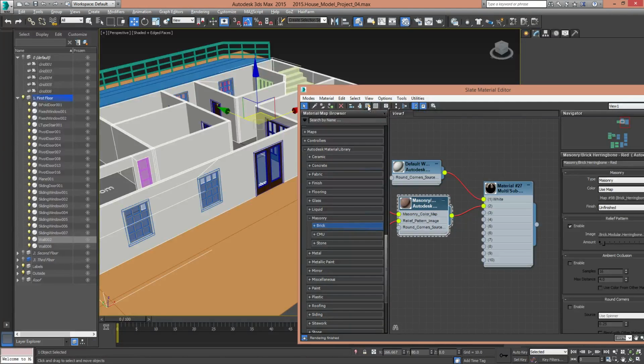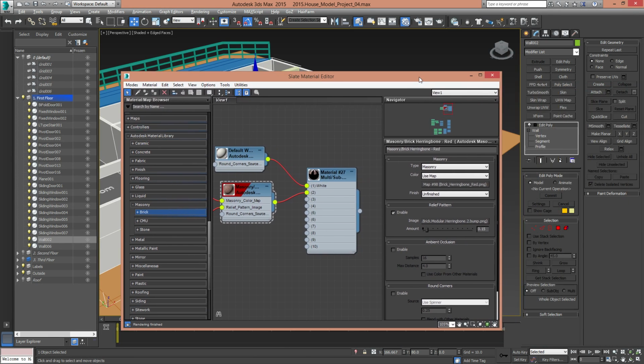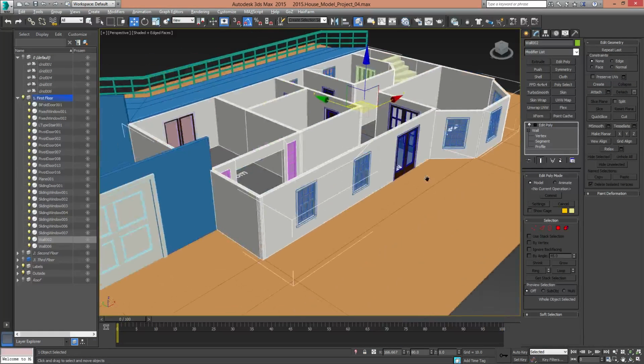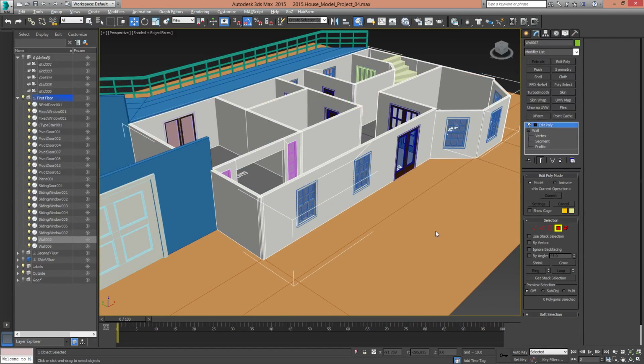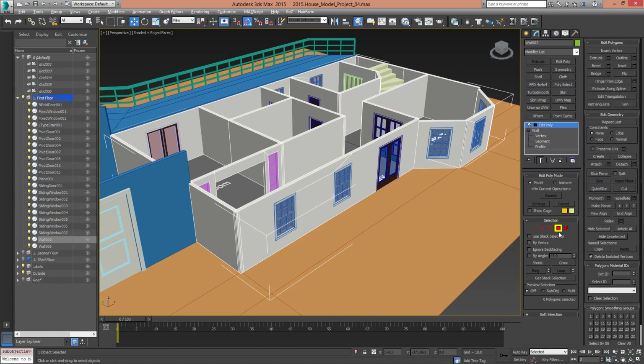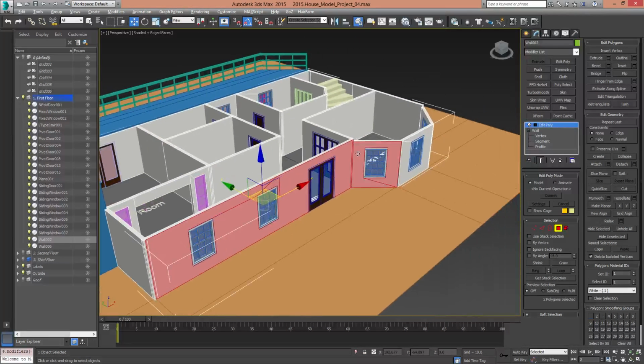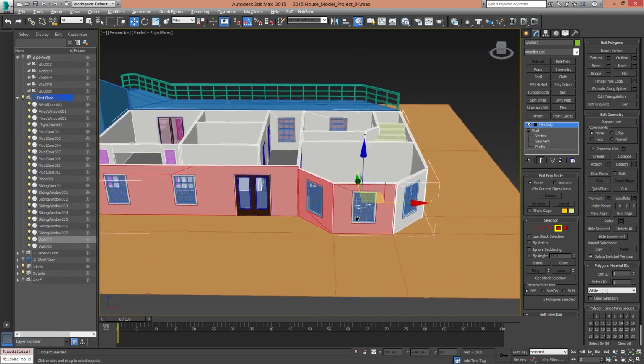So I'm going to make sure I have show material in viewport, so when I do apply this, it'll actually show up. So now that's done. Let's go apply the second ID to this wall. In order to do that, I need to go into polygon mode, and I need to select all the faces where I want the brick to be on.